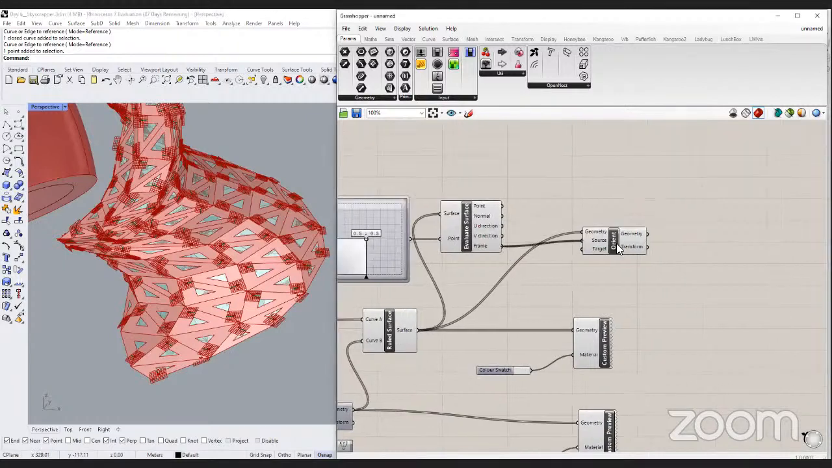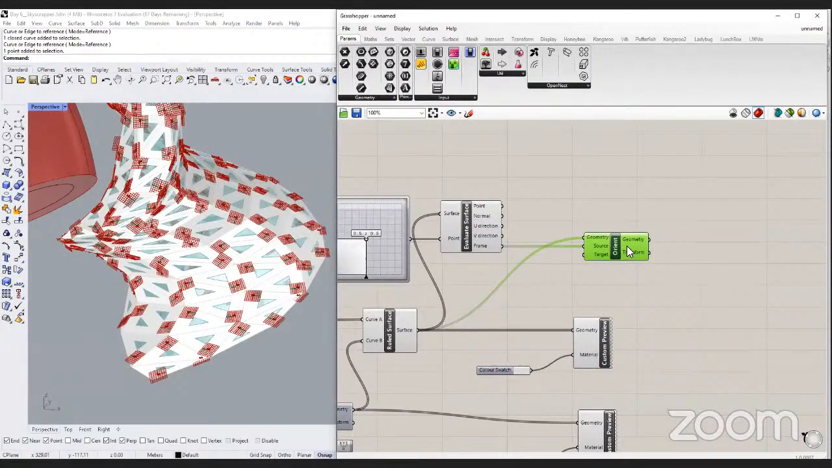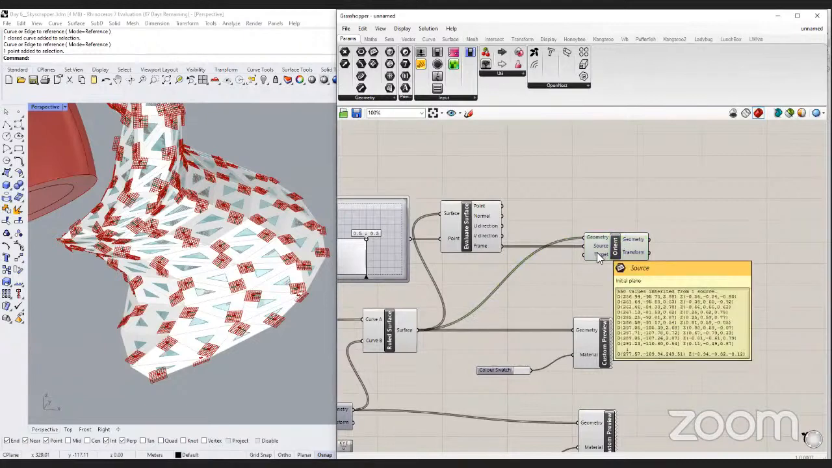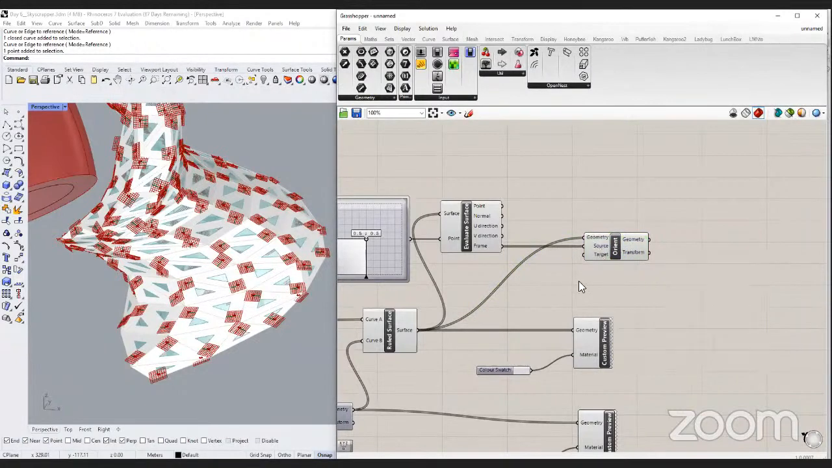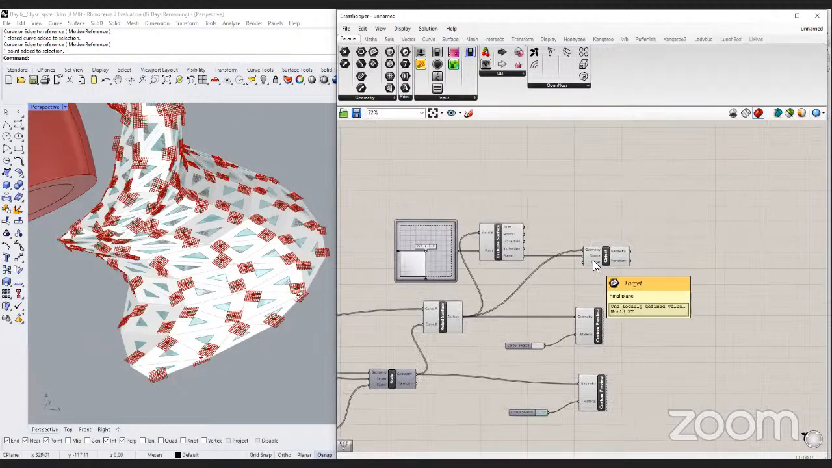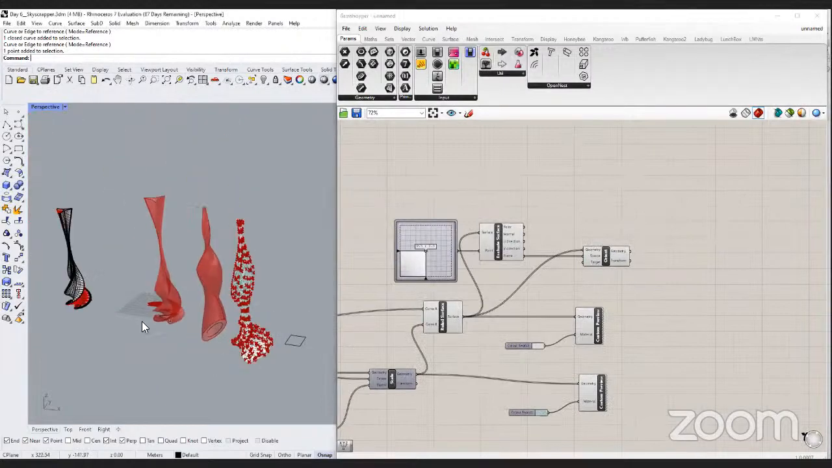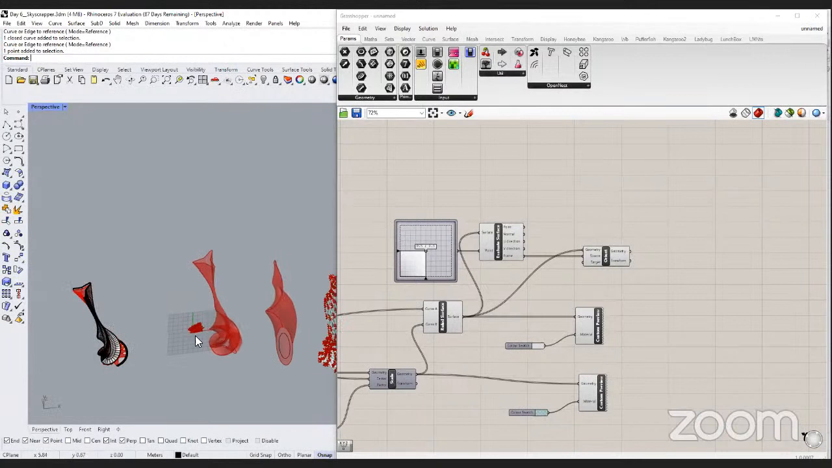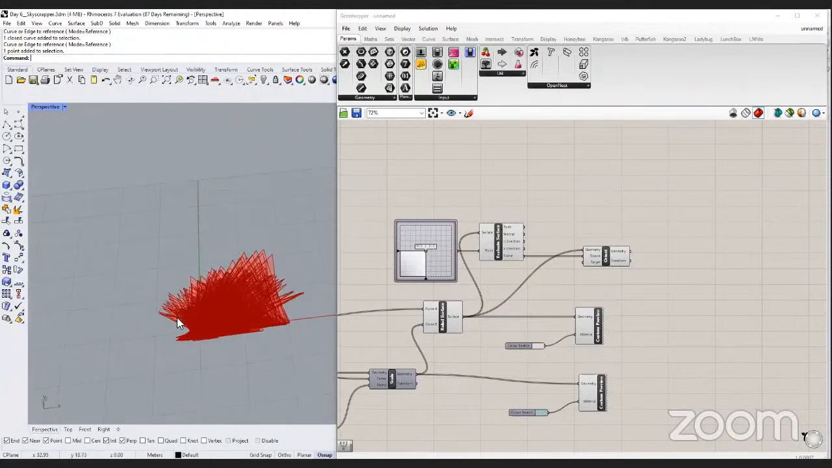Just give this as a source. Geometry refers to the geometry you want to change the plane of. Source refers to the existing plane in which it is located. Target is the XY plane. Fortunately, the default is XY. So if I just move to the top viewport, you will see all the panels placed flat in the XY plane.